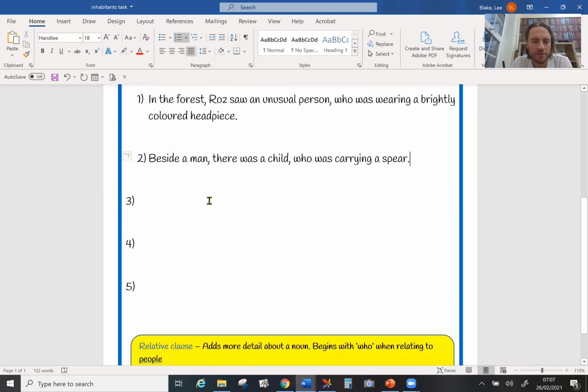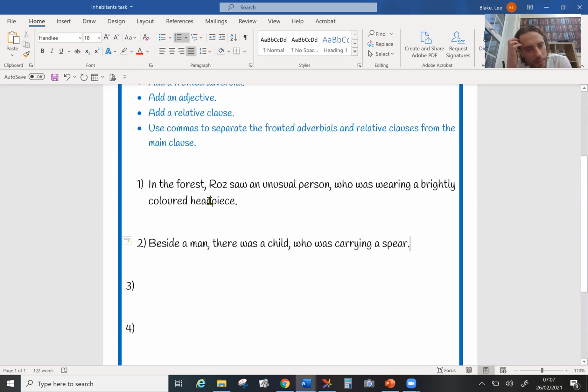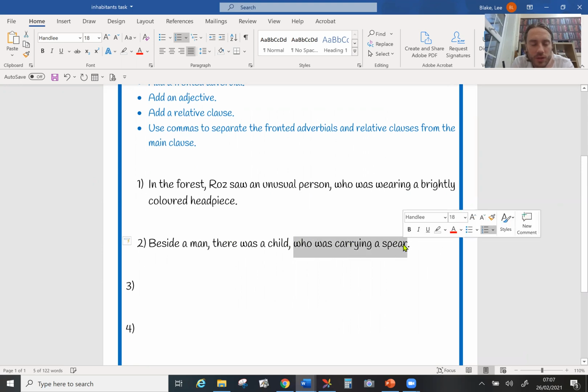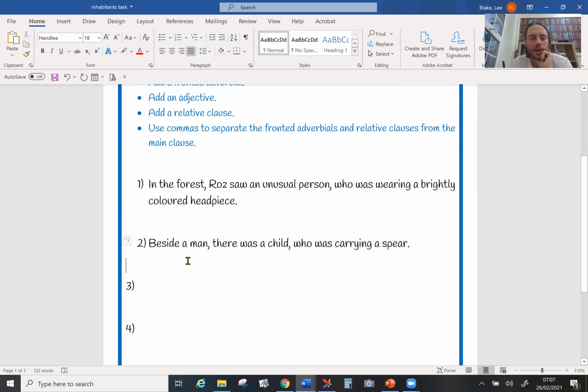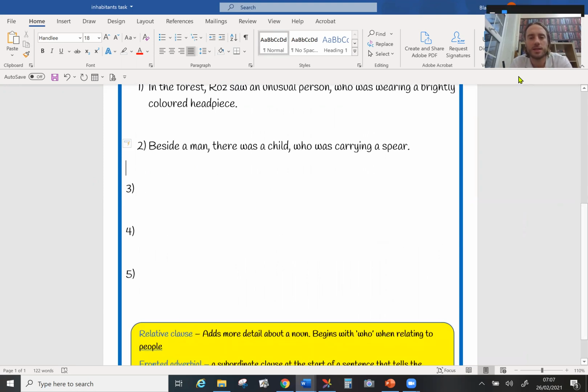Have a go at writing 5 different sentences about the people, the inhabitants of your island. Make sure you definitely put in a relative clause at the end, starting with who. But if you can put a front adverbial in, even better. Let's see if you can get 5 sentences today.